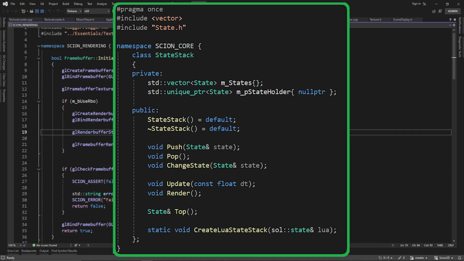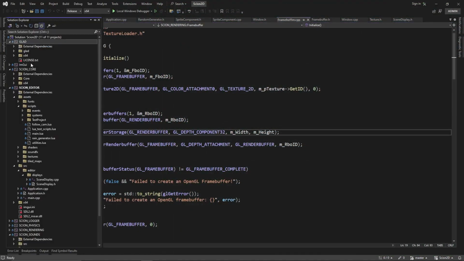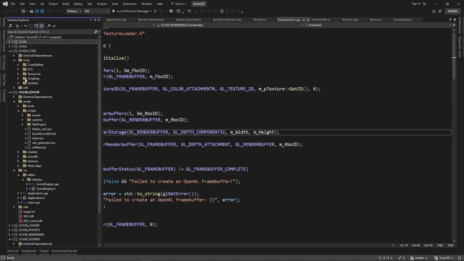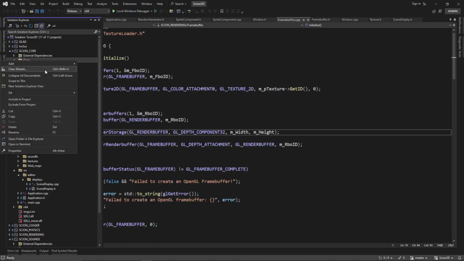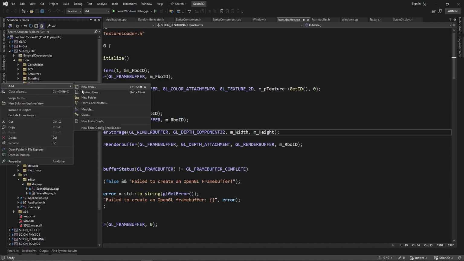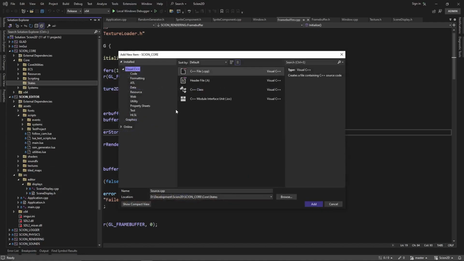Okay, so that's enough explanation for now. Let's get started with the implementation. First thing we're going to want to do is go up here and let's go into our core. In our core, we're going to add a new folder, and we'll just call this states. And in states, we'll create a new item, and we'll call this state.h.